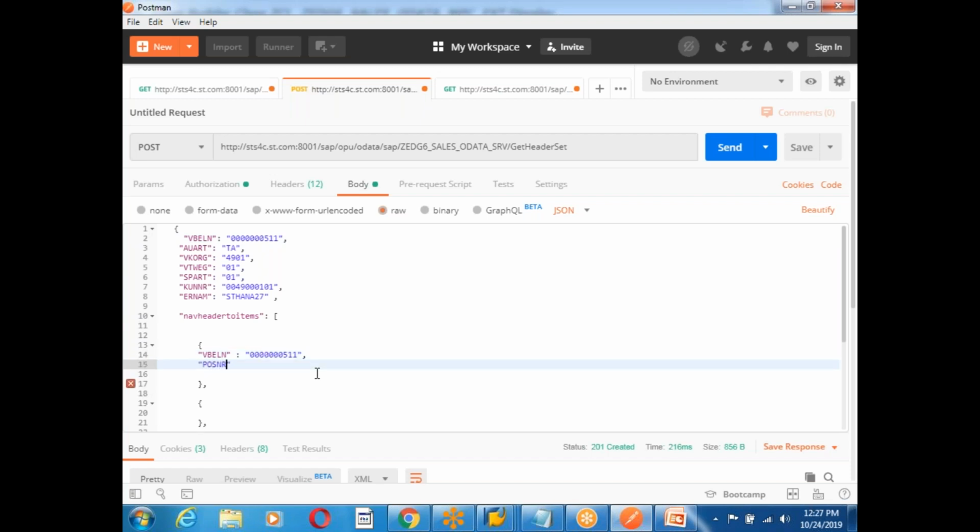And the next field is POSNR, and come here, POSNR value is 0000, I think six zeros, four zeros and one. Okay, this is my POSNR. Next comma and MATNR, and go here and take the MATNR. Maybe I will use M10, guys. This is my material.